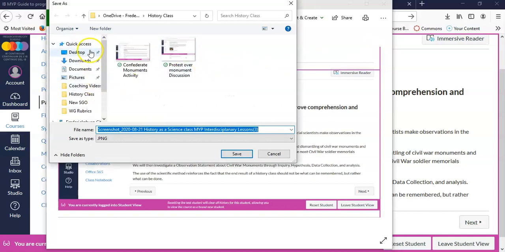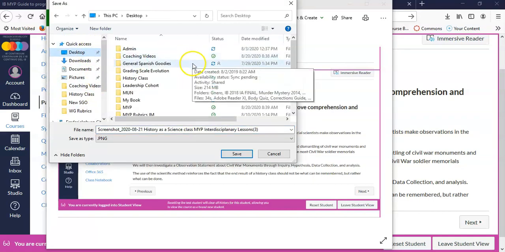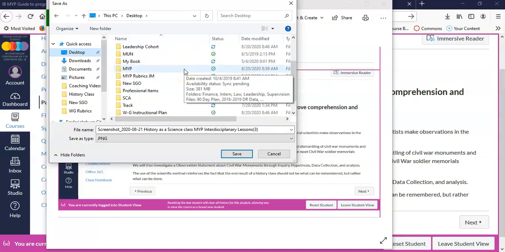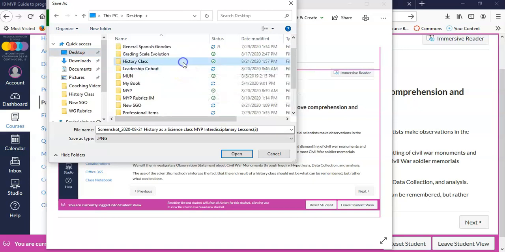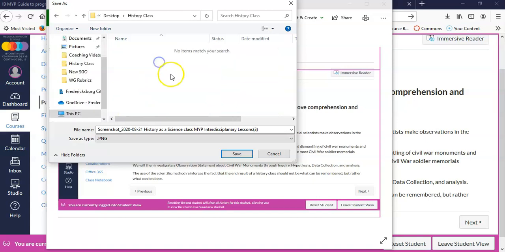Here, I've got the history class on the side, but I'm going to go to Desktop and choose History Class again to make sure I've got the correct folder. So there it is. Click on that. And once that opens, let's click again. I'm going to rename that screenshot so it's easier for me to find it. Let's name it Confederate Monument.